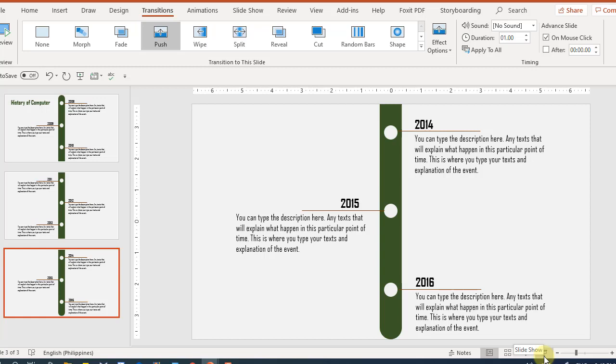So there you have it. We have created now the seamless continuous timeline presentation using Microsoft PowerPoint.